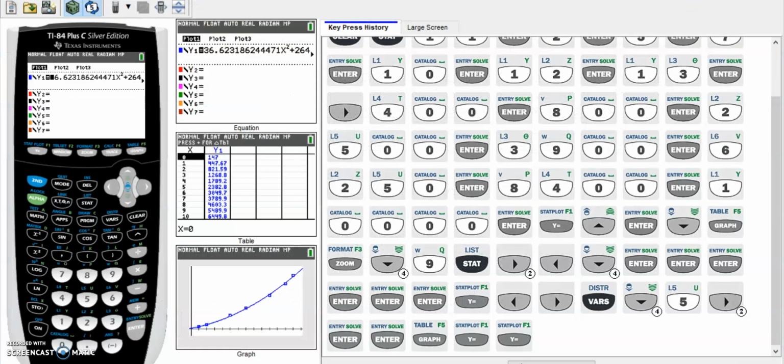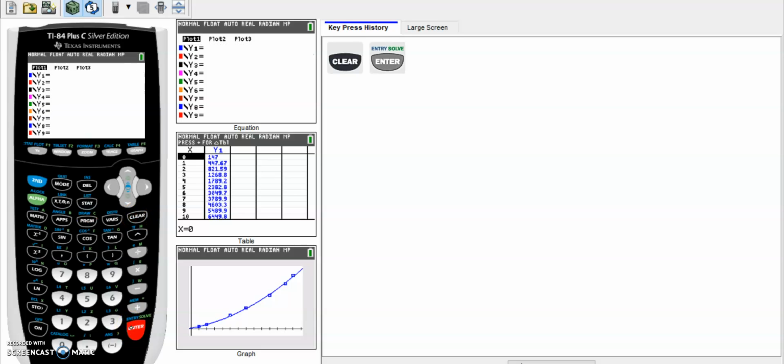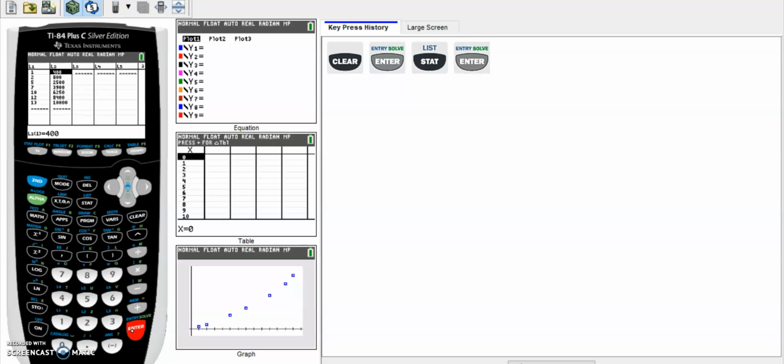So let me, I cleared my key history. What you can do is make sure to clear your equation out. And then one thing you'll also want to do is go back to the stat button, and then go back to edit. We want to edit our L1 and L2. If you want, you can just write right over these data points. The problem is if your new set of data has fewer inputs, we need to shorten this up. And I can show you that in a minute.